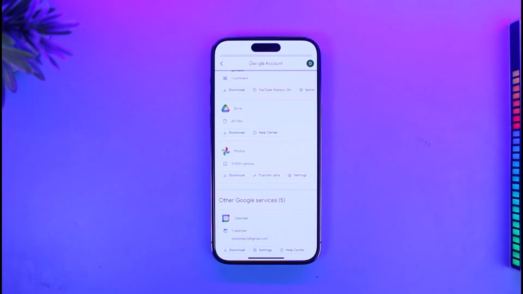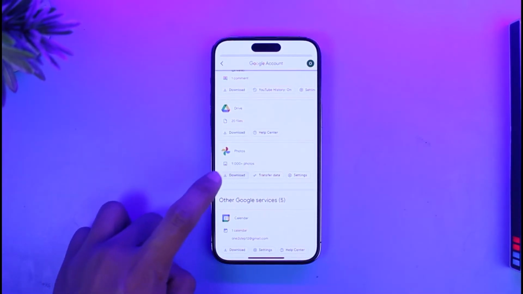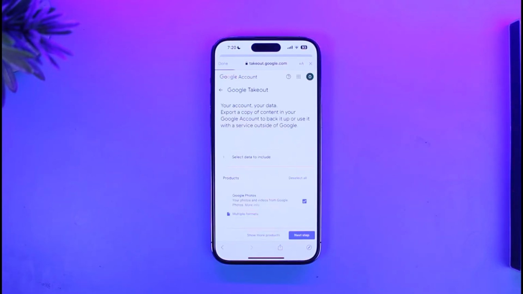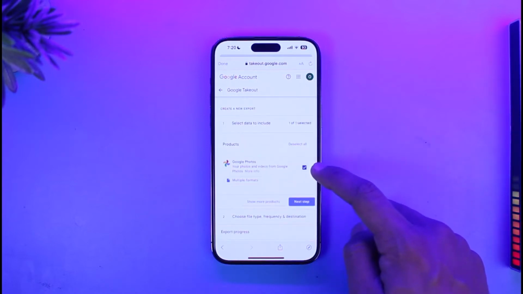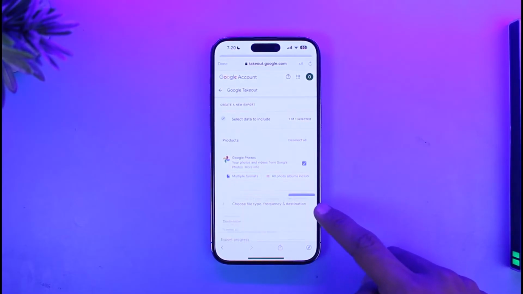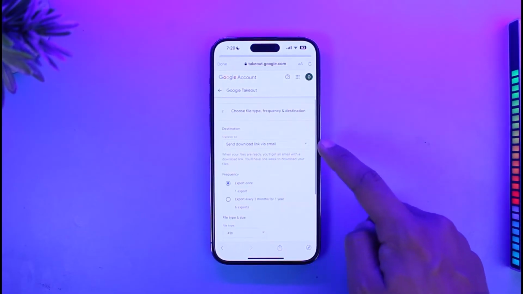Now if I want to download all of the photos and videos at once, all I need to do is just tap on the option called download over here. Once I tap on download, it'll ask me to verify first of all. And once you verify with your password, make sure that Google Photos is actually checked over here, right? So you want to make sure to check it and then just tap on the next step from the bottom right. Then after that, send download link via email.